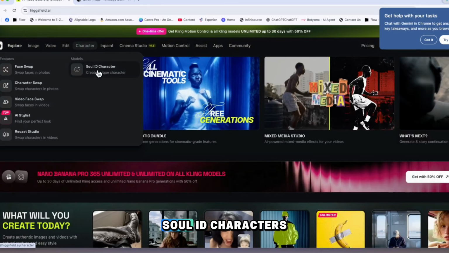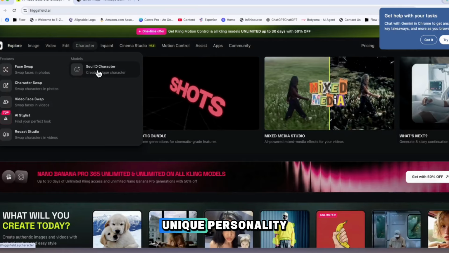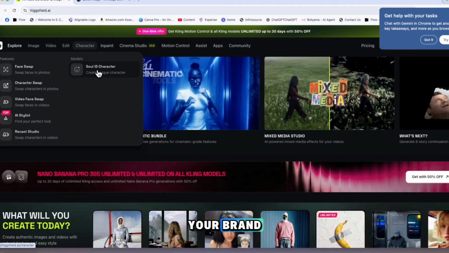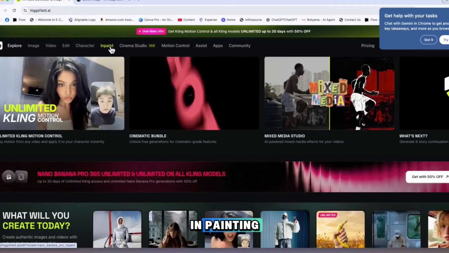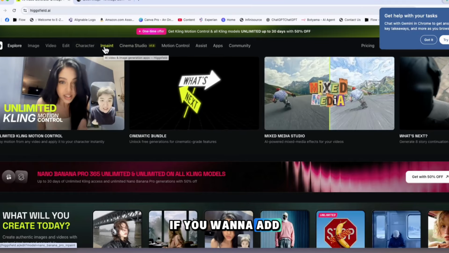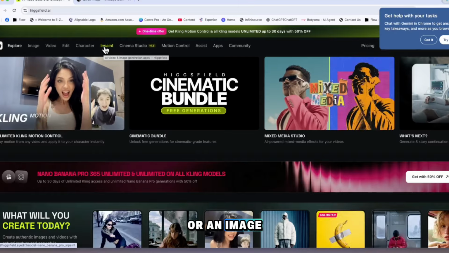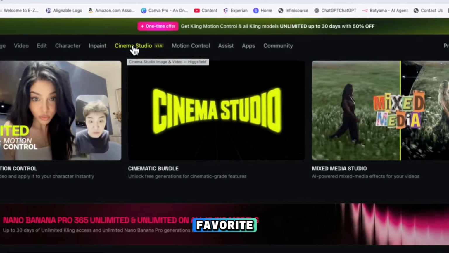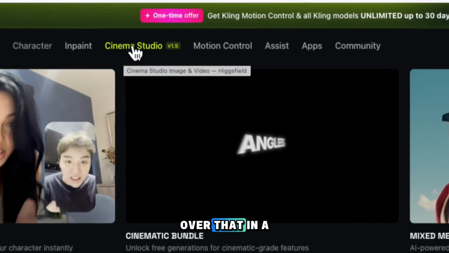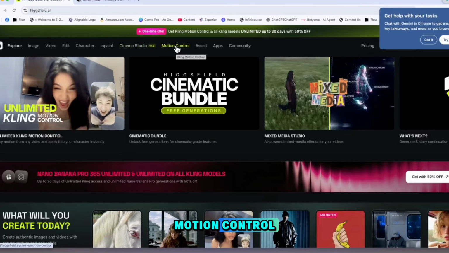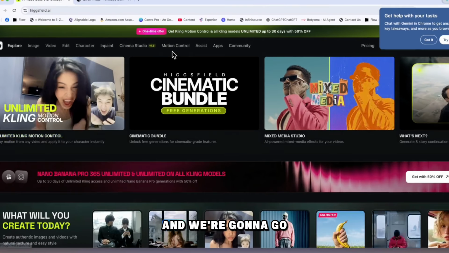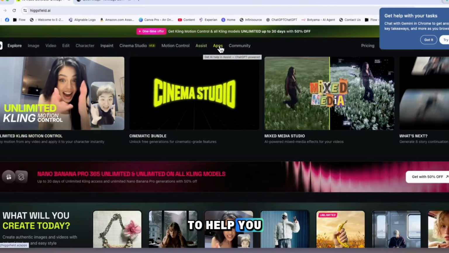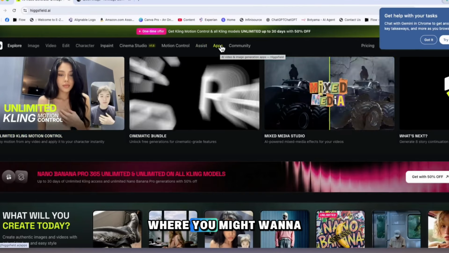And right here, the Soul ID characters, you can create a unique personality or a unique character and use that for your brand. And then we have inpainting, which is if you want to add something in a painting or an image, you can do that. Cinema Studio, which is my absolute favorite. I love this, and we're going to go over that in a couple of minutes. Motion control, Kling Unlimited motion control, and we're going to go over that. Assist, this is AI Assist to help you. And then here is where you might want to live.